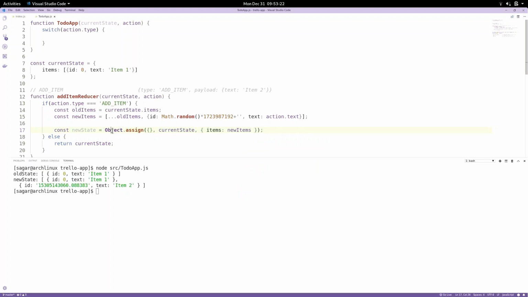Okay, so Object.assign is used for assigning the properties of different objects into a target object. So this is your target object. The first argument is a target object. Then it copies all the properties of the current state into this target object. And finally, the third argument. It copies all the properties of this object into the target object.